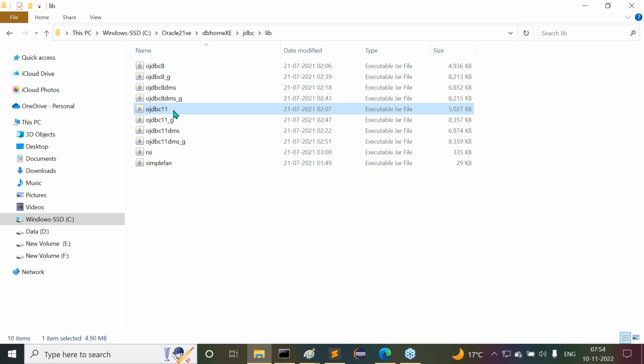I need to go for what there? What I want to use there? No, 11 I want to use. As I'm using Java version 17, then better to go for what there? No, the latest versions only we can use here. Now the OJDBC 11.jar file here I'm going to use.